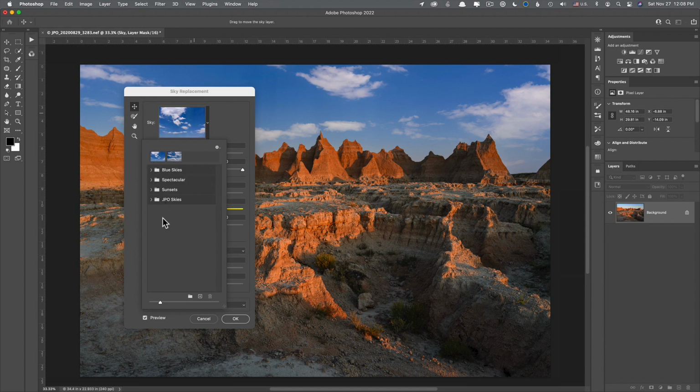We're going to make a new folder. So click the folder icon down here at the bottom of this panel, and we'll call it Long Exposure Skies. And then click it so that it's highlighted.